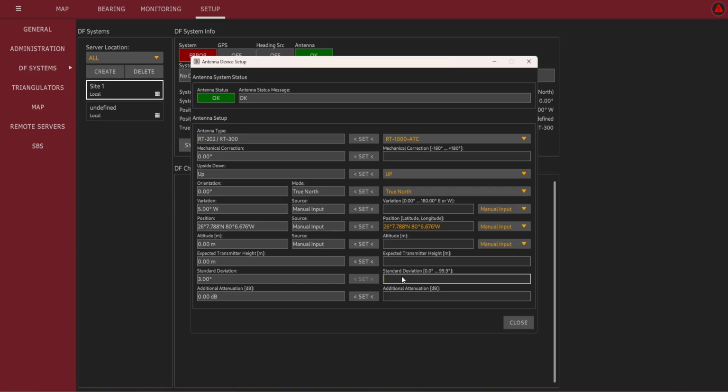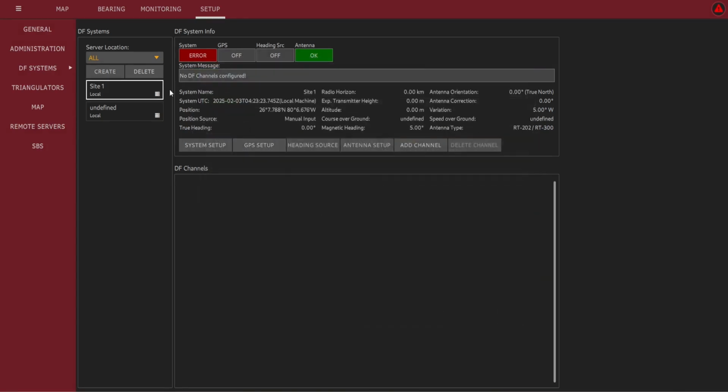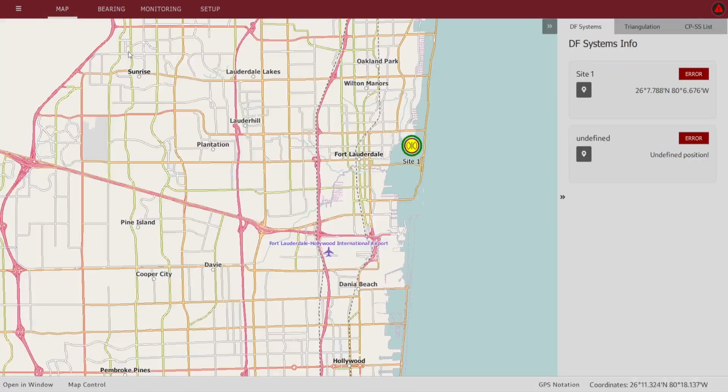And finally, we have additional attenuation. If there is anything additional that you have added to your system, you would add this here. Now we can close that. And if we go back to our map, we can now see our first site is there.